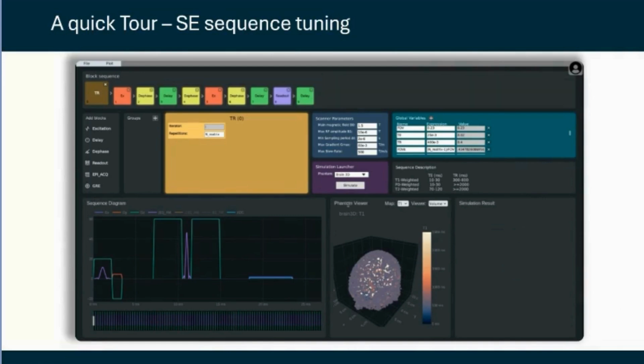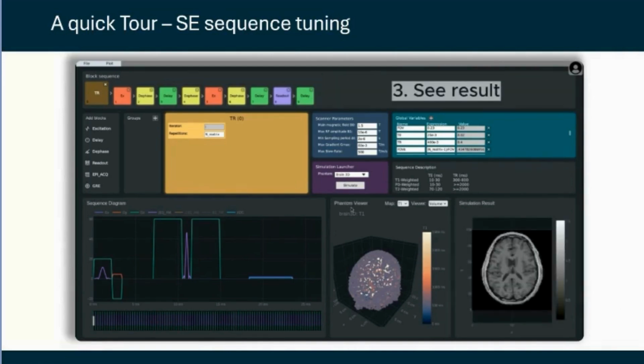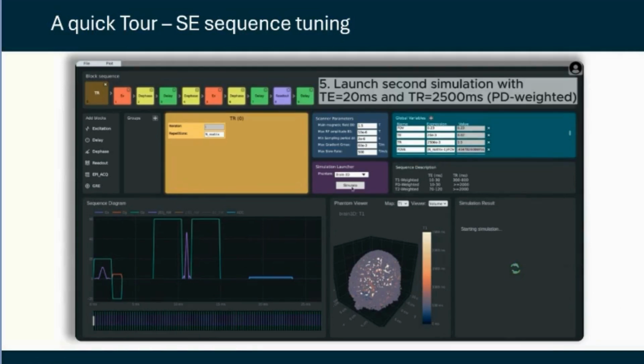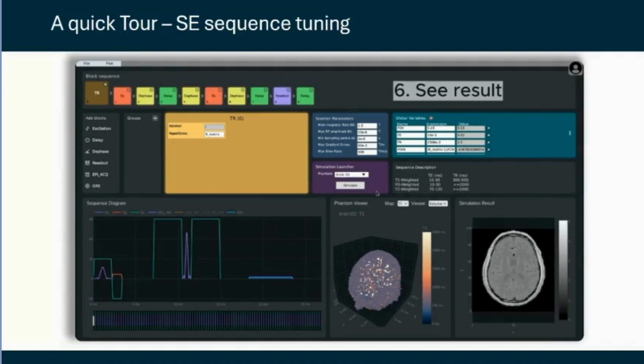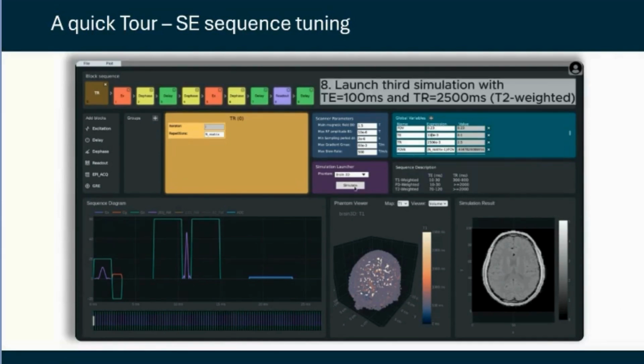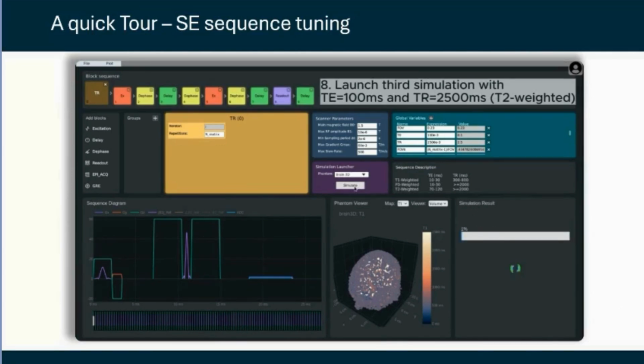We have set them to be the appropriate values for getting first a T1 weighted image. Okay, if we tune these values with other appropriate values, we can get a PD weighted image. And last, with long TE and long TR values, we get a T2 weighted image.